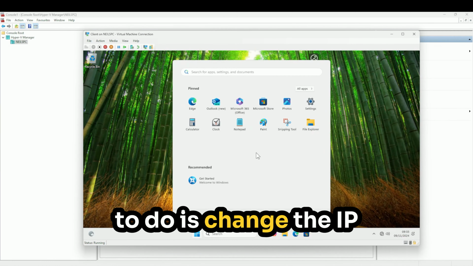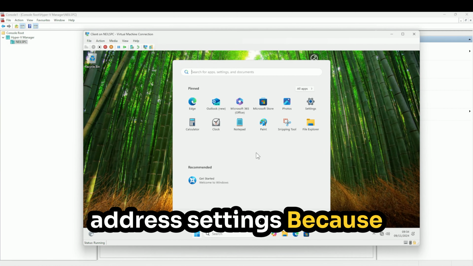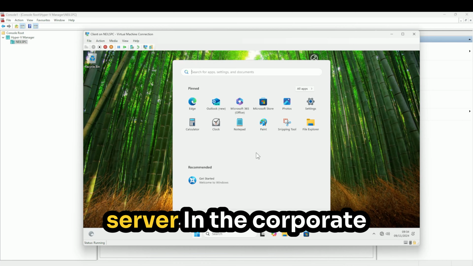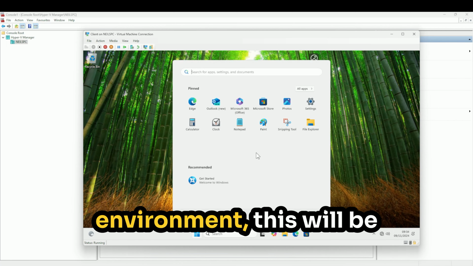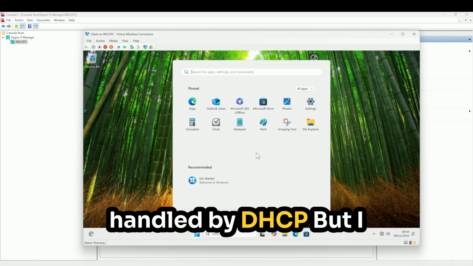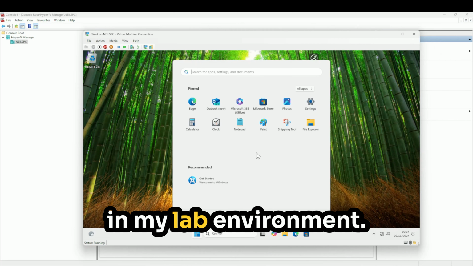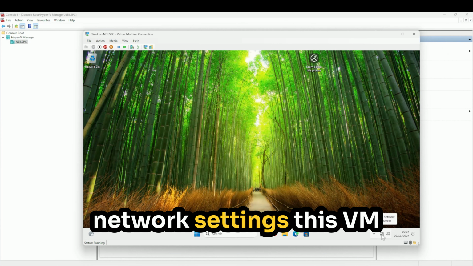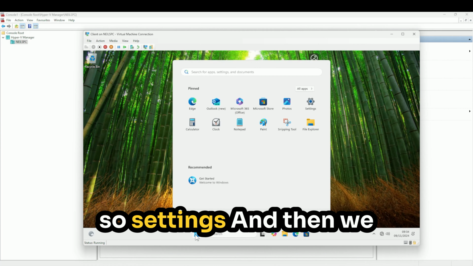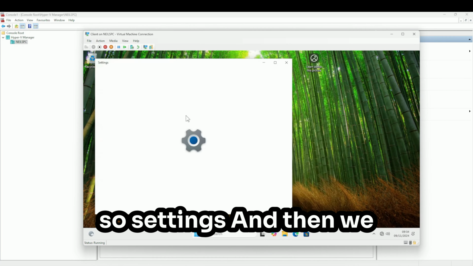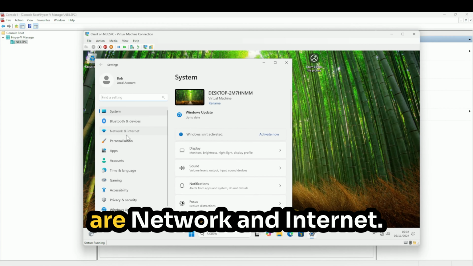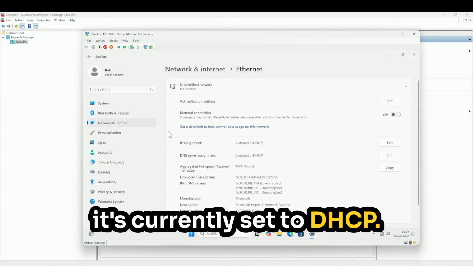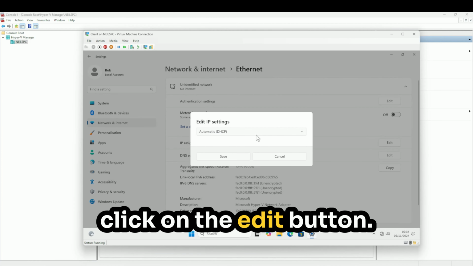The first thing I need to do is change the IP address settings because I want to point the DNS settings to the DNS server. In a corporate environment, this will be handled by DHCP, but I don't have a DHCP server in my lab environment. So essentially, we're just going to change the network settings on this VM. So settings, and then network and internet. So this is the Ethernet connection we want to change. It's currently set to DHCP. I'll click on the edit button.